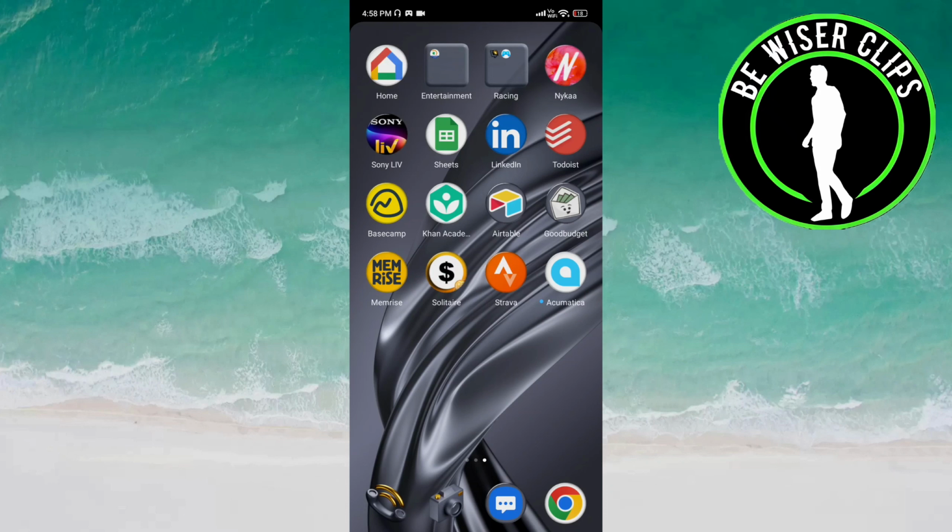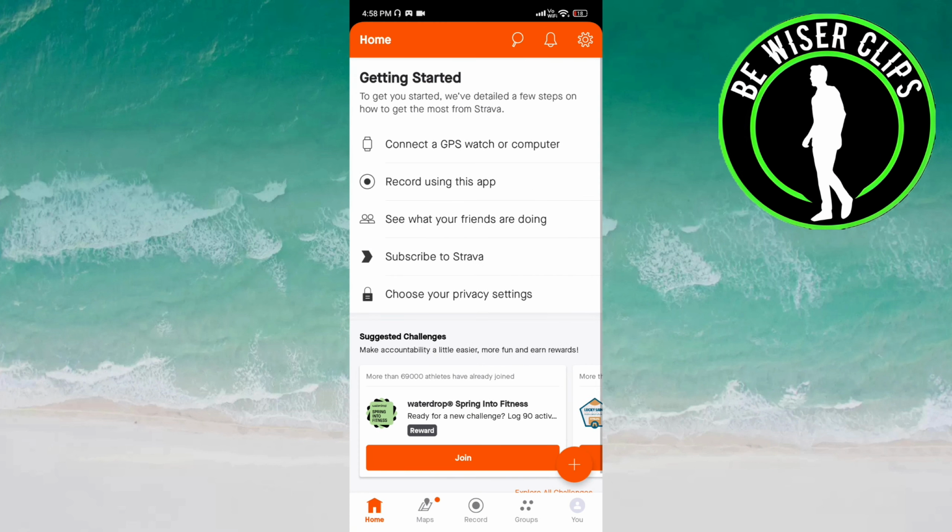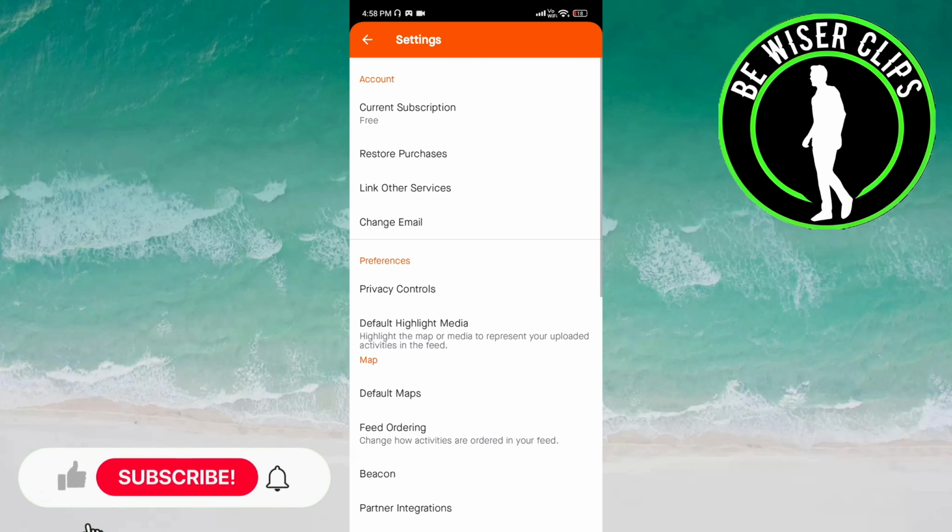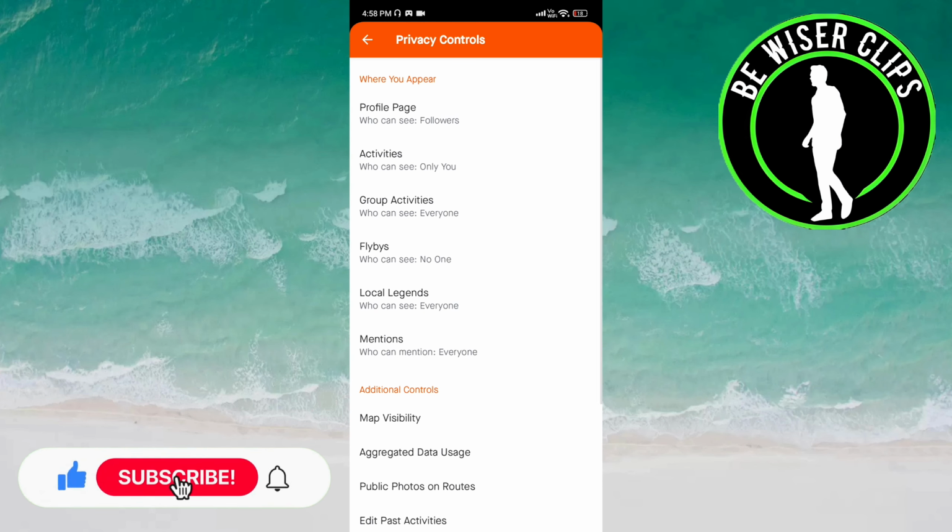In this video, we will learn how we can manage who can see group activities on this Strava app. Let's just start it. Open this Strava app. Go to the settings icon on top of the screen on the right side. Now click on privacy controls. Here you have to click on group activities under the category of where you appear.